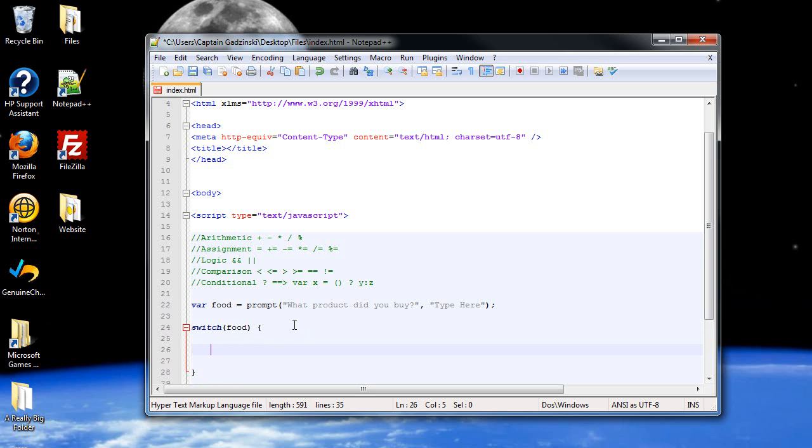So for an example, their bill will be $5 if they buy bananas. What I do is I type in case, then whatever they could have typed in for their string, banana, followed by a colon. Then after that, and you do not have to have curly braces after this, I'll create an alert box. It'll tell them, okay, your bill is $5. Then after this, and I'll explain this to you in a moment, you create a break.